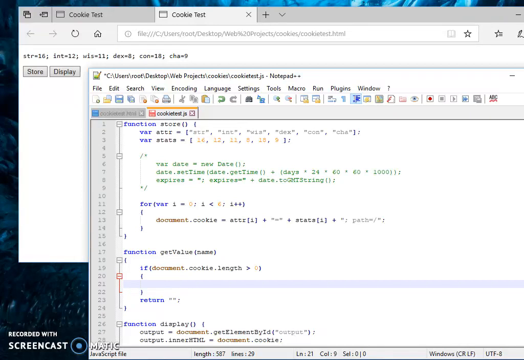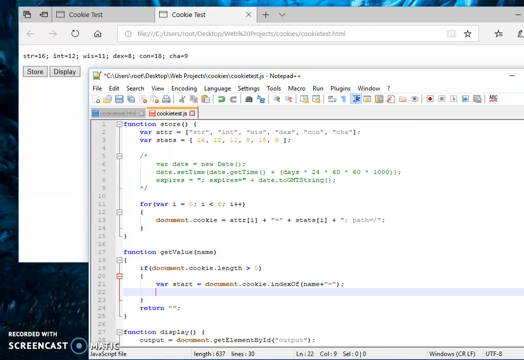Once we've determined that we have something in the cookie, we need to figure out where in that cookie the variable sits. We'll do that by looking for the variable name in the cookie. I want to put that into an index variable that I'm going to call start, which will be the start of our variable. We look inside the cookie and get the index of our variable name, and make sure that we also include the equal sign. That looks for where in the cookie it is.